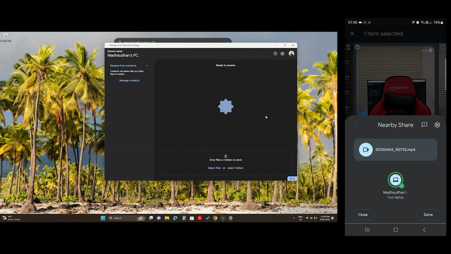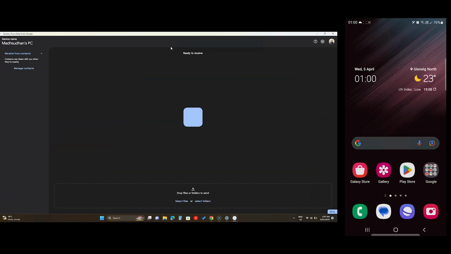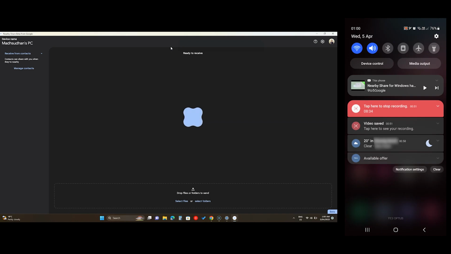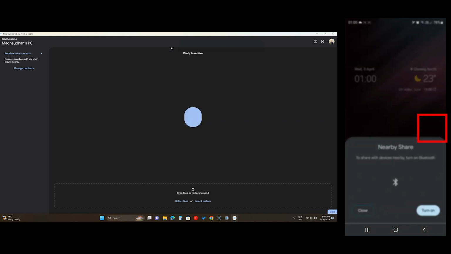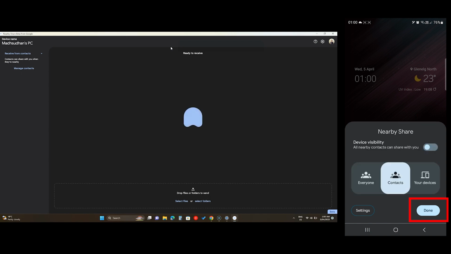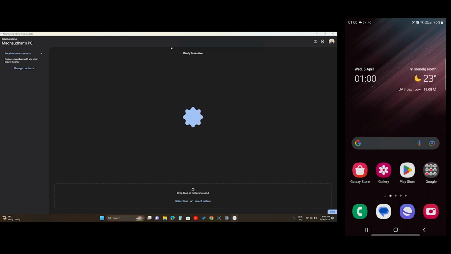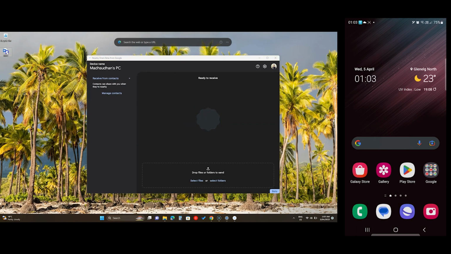You can also send files from your PC to your phone. For this, go to notifications on your phone and swipe down to see all icons. Find Nearby Share and enable it. This will ask you to turn on Bluetooth. Let's do that. On my PC, I'll drag the file I want to share and drop it here.